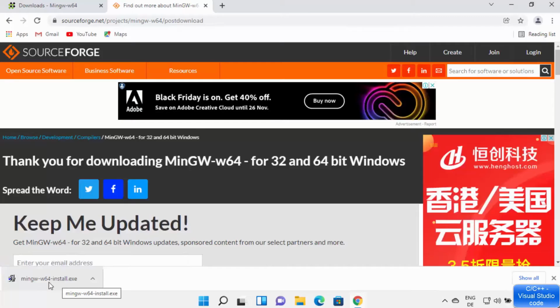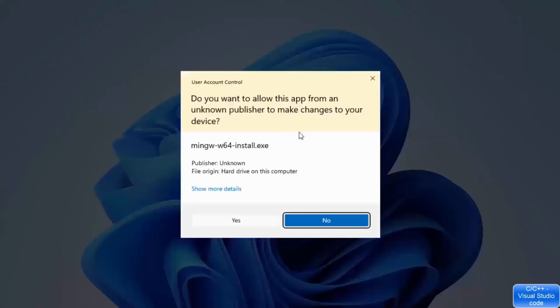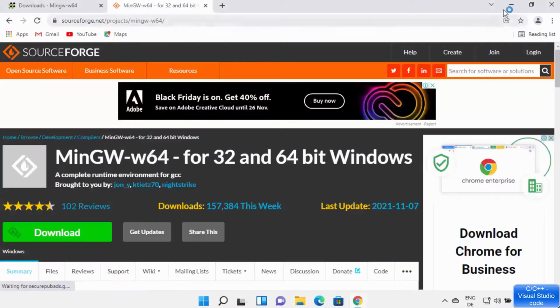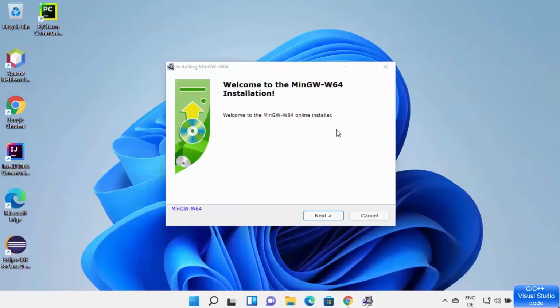Once this file is downloaded, I'm going to click on this file. And then you will see this warning which says, do you want to allow this app from unknown publisher to make changes on your device? I trust this, so I will click on yes here. And I'm going to minimize this browser. And you can see the MinGW installer has been started on my Windows 11 operating system.